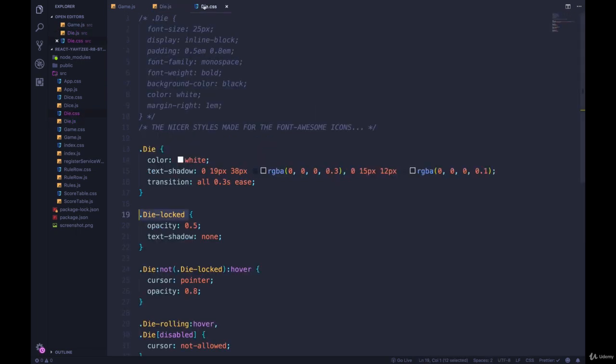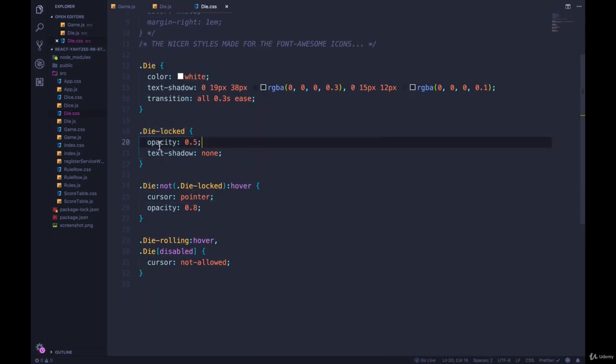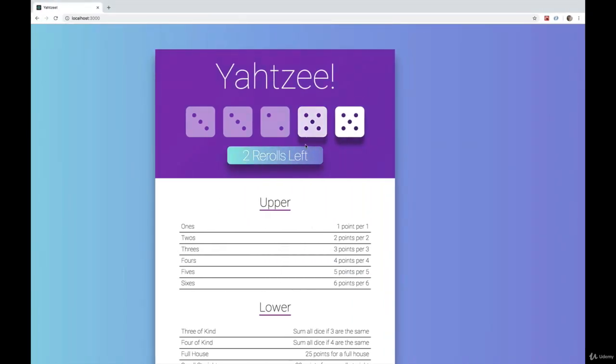And if you take a look in the CSS, all that locked does is change the opacity. So it's 50% more transparent than before. And I removed a text shadow. So I don't know if you can see it very well in the video. There is a shadow down here.